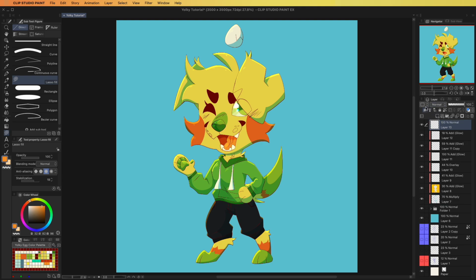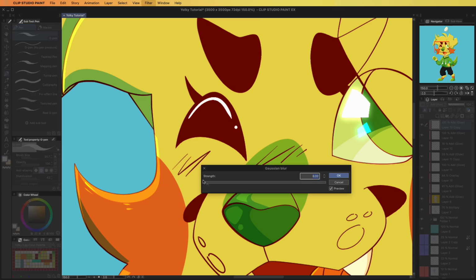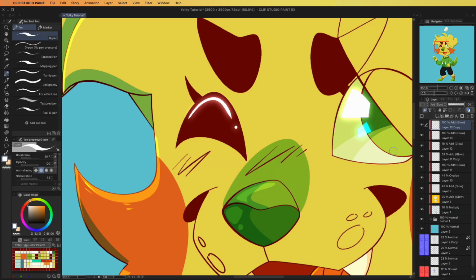Oh, and I'm going to make another layer. I'm going to set that to add glow, and I'm going to draw a little shiny on her winking eye. I'm going to do the same thing, duplicate the layer, and then Command F so I can make it glow.